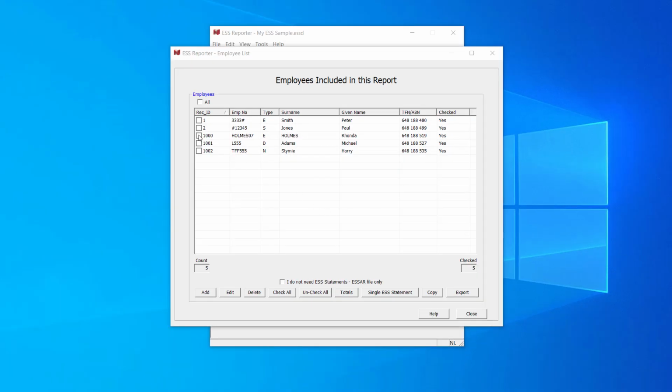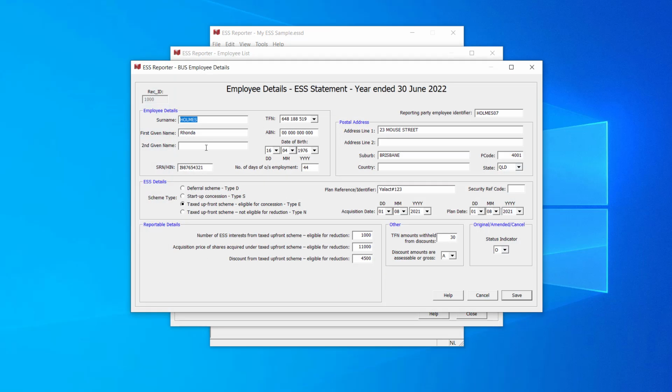Let's just have a look at one of the employees screen. You select it and click edit. This brings up the employee details screen.